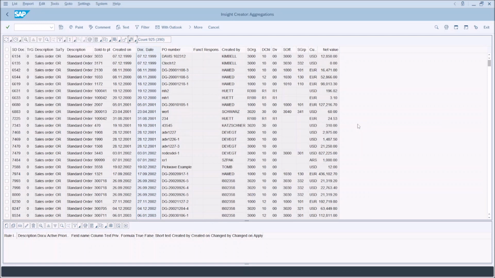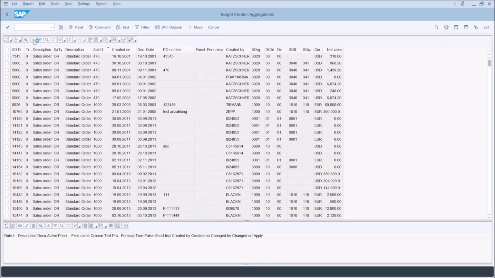the ad hoc aggregation. Next, let's move to create a new column of kind aggregation. For this demonstration, I'm going to aggregate the net value based on sold to party, the customer. Let me first sort this column. Okay, and now I'm going to create a new column.